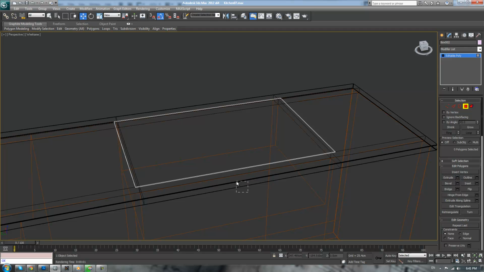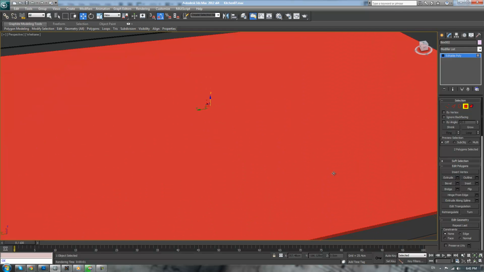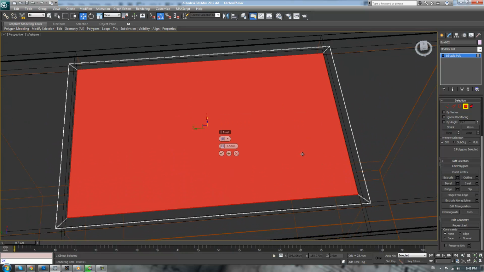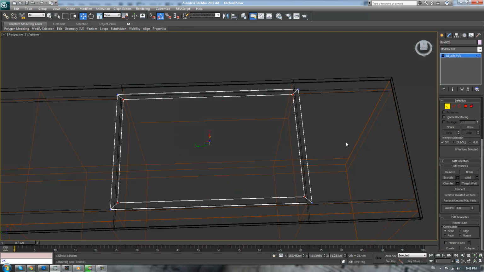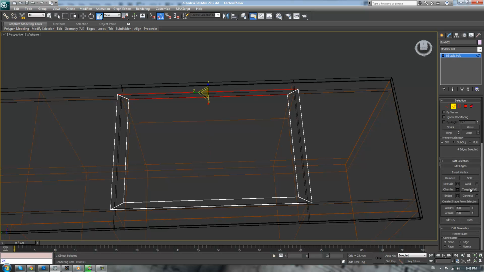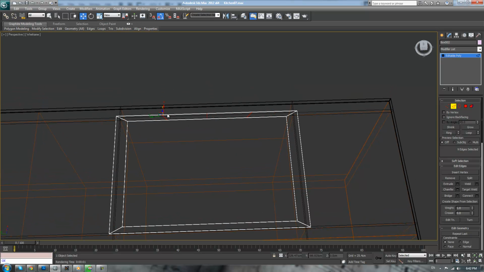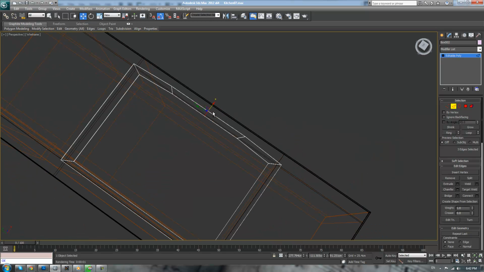Let's see here, what do we want to do? Select these, and then deselect this, inset it. This would be the border around our sink, basically. So I like the sinks that have kind of a bigger border. So select these internal vertices and just sink them in a bit, like this. And let's also select this edge here, connect 3 times, and move it ever so slightly out.